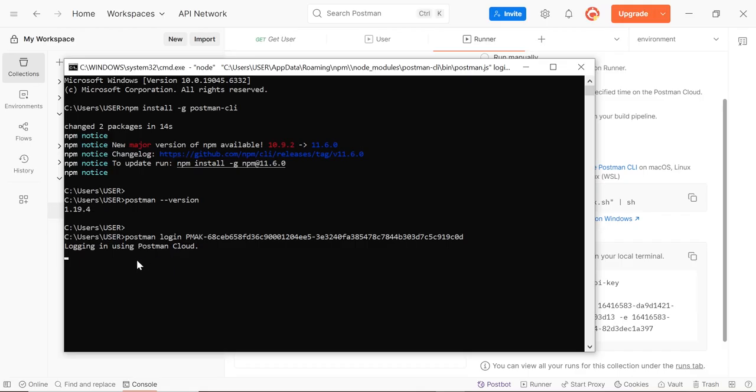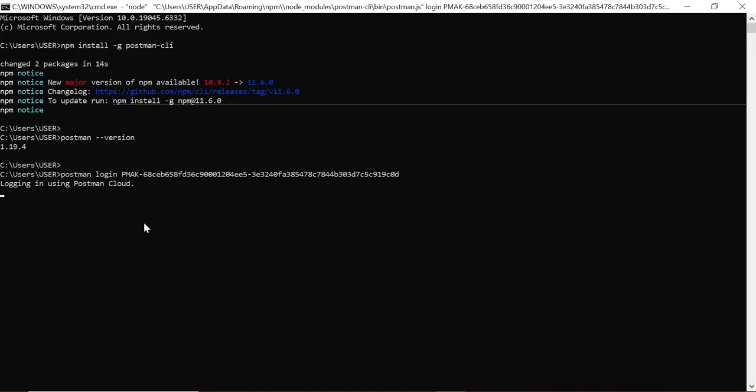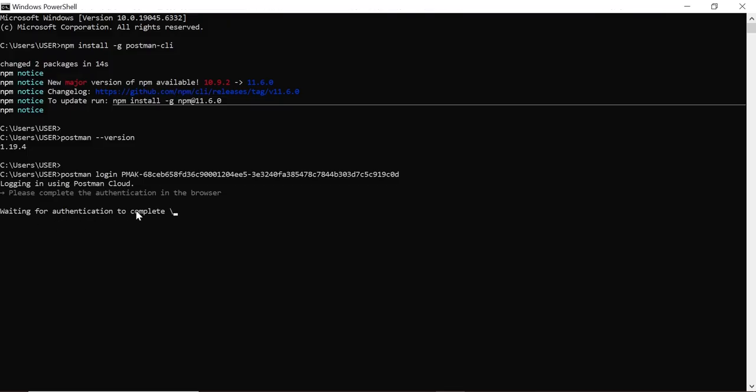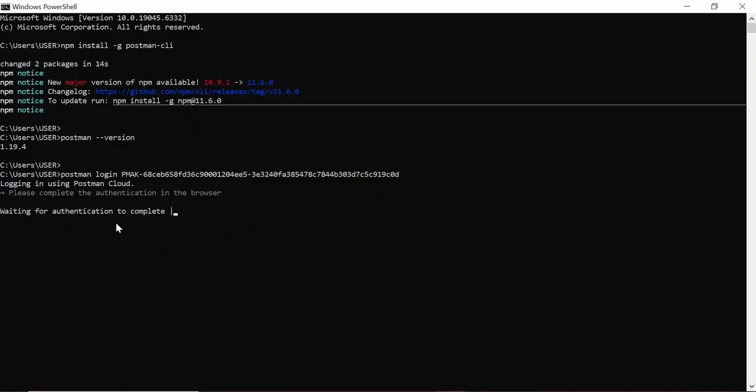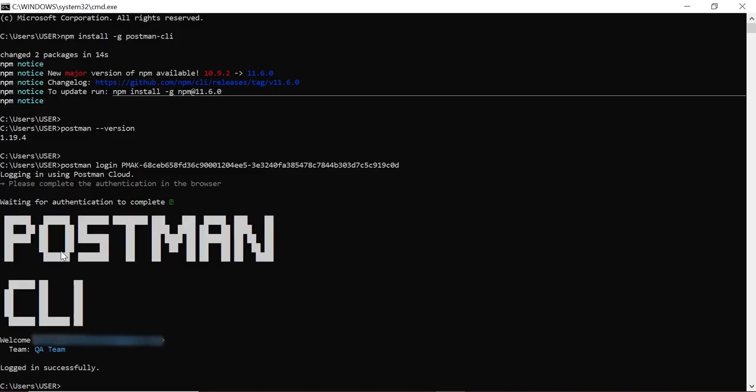Logging in using Postman Cloud. It will open the URL in a browser, waiting for authentication to complete, and we need to log in in the browser for identification. Click on QA team and it will authenticate successfully. Waiting for authentication to complete, and here you can view Postman CLI login successfully.